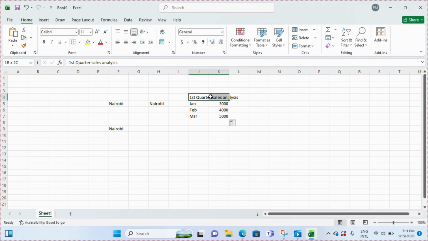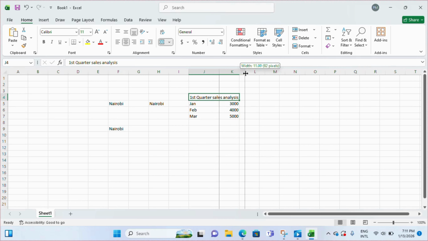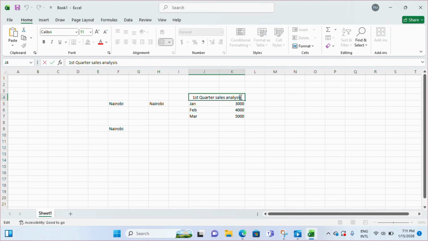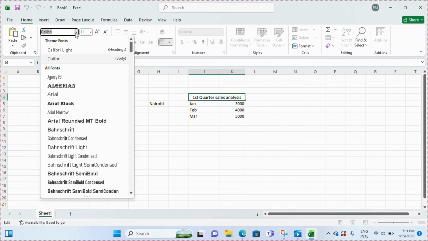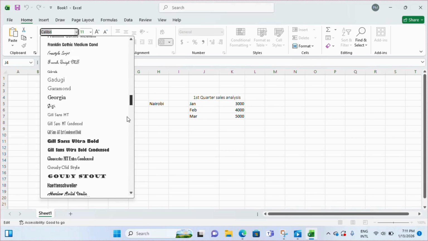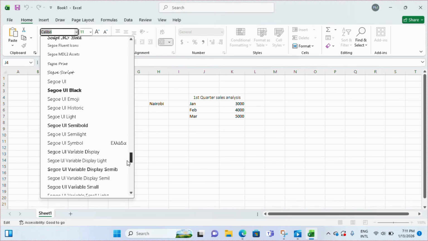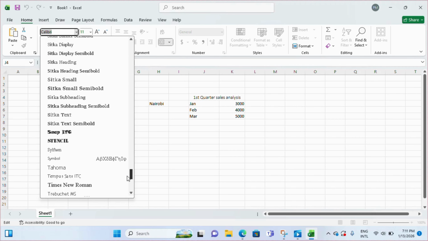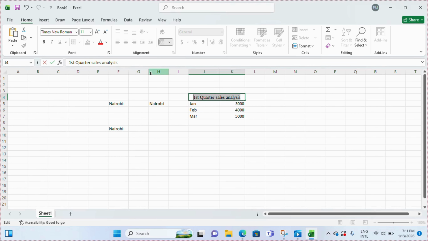Now you can start by selecting our data here and insert here, merge and center, merge cells. Enlarge our columns to fit the data. Now we can select the data here. Select the font name you want here. Any font you can use. The best is Times New Roman.